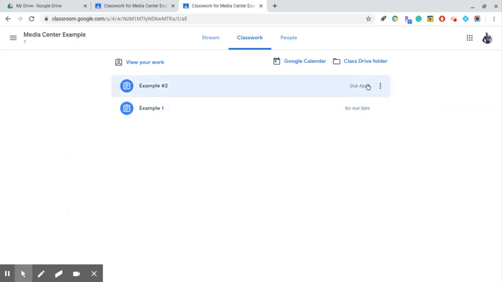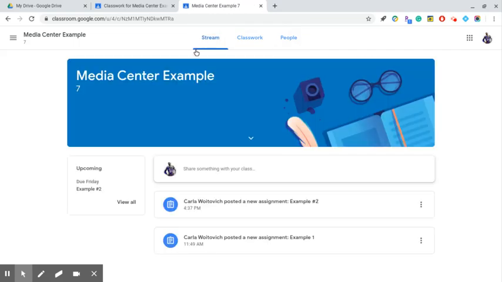If there's a due date, it'll say there's a due date. When you select the three little buttons, you can copy it, but you don't really need to do that so much. And of course, people will show you everybody who's in this class with you. So now when you're here on the stream and you post a comment, if you share something with your class, everyone's going to be able to see that. Your teacher can moderate those comments as well.